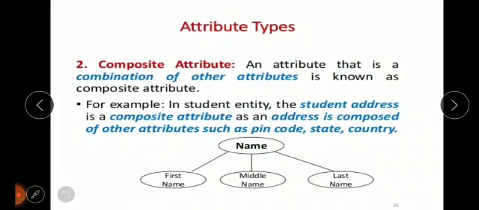Composite attribute. A composite attribute is a combination of other attributes, that is, one attribute is again subdivided. Name is again subdivided into first name, middle name, last name. That is called a composite attribute.